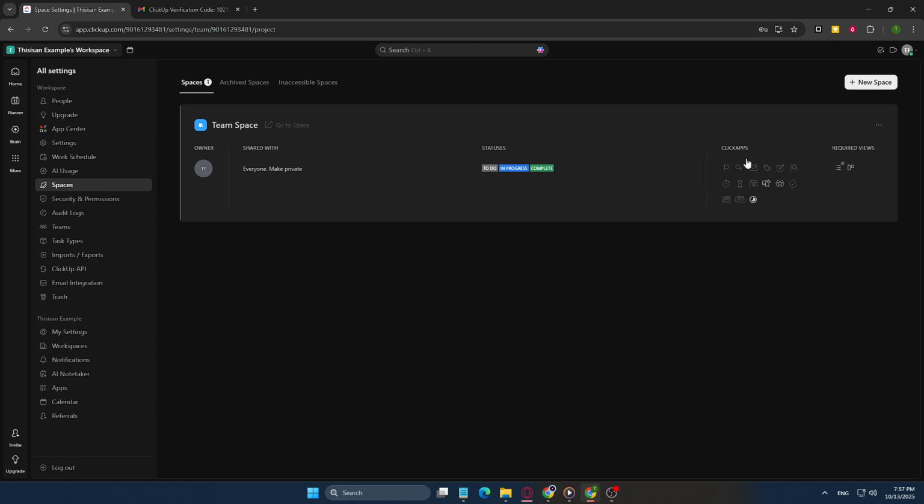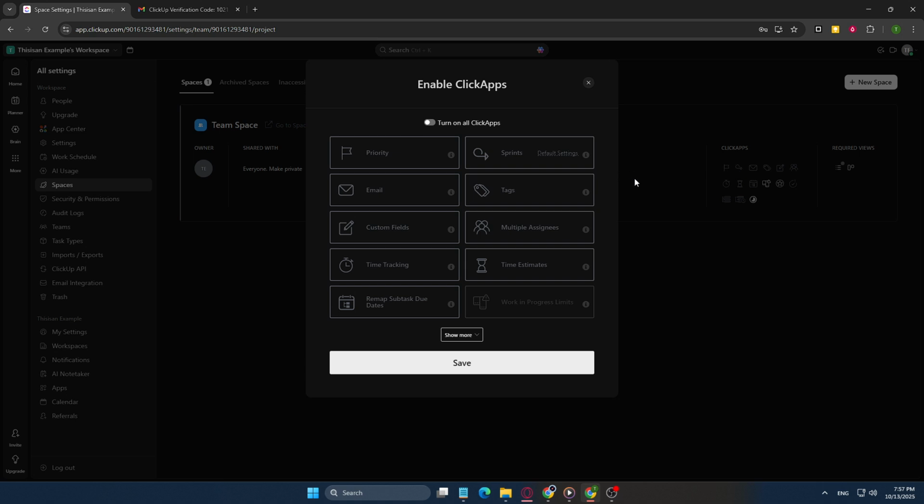Notice the arrow button next to it? Give that a click and make sure it's turned on. Clicking this will expand the options available for sprints and allow you to begin customizing how you want sprints to be implemented for your workflow.